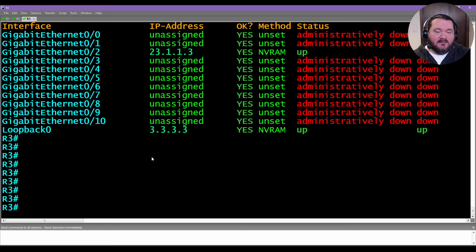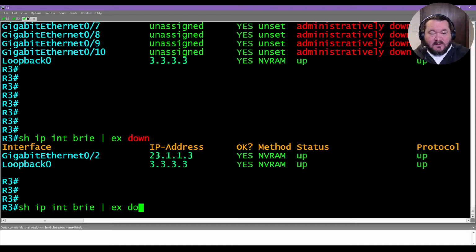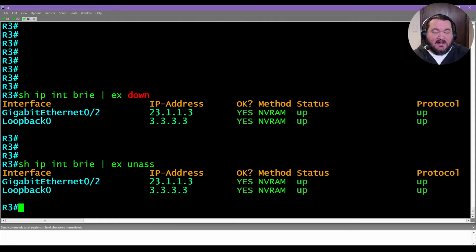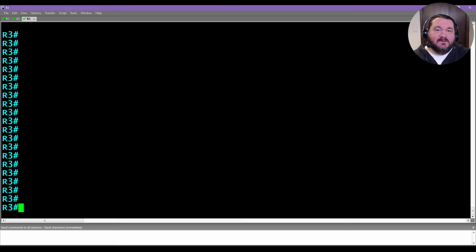So let's say we want to narrow this down. Now, you guys probably already know this. We can exclude down if we don't want to see the down interfaces. Or likewise, we can exclude unassigned if we don't want to see anything that hasn't been assigned an IP address. Those are handy. But again, I still don't see secondary addresses, nor do I see subnet masks.